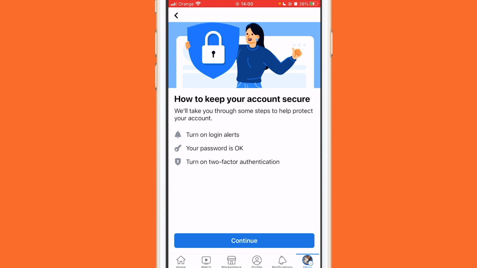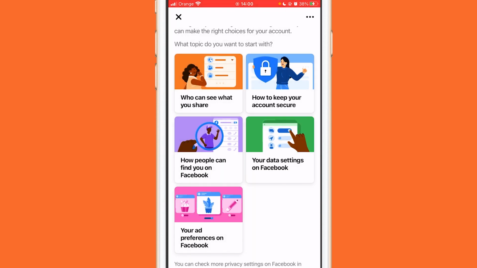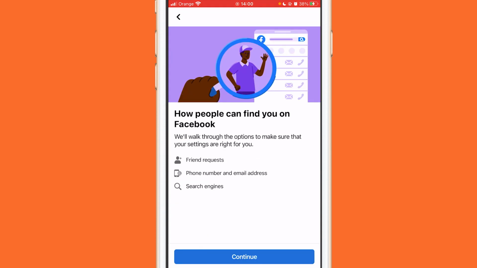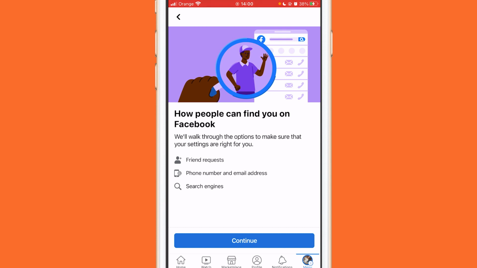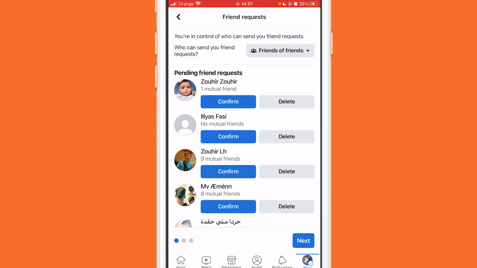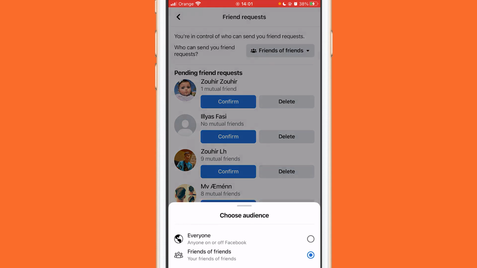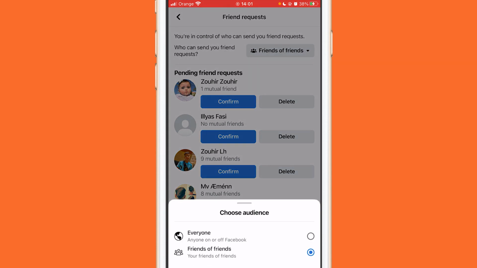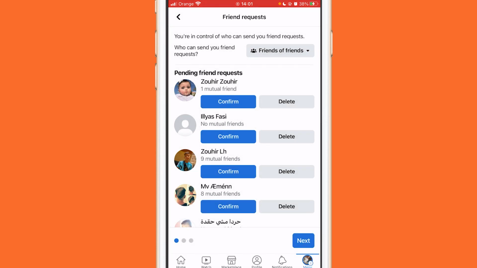So let me show you other methods to make your Facebook account private. Now you want to go back, okay, and then click on how people can find you on Facebook. You want to click this, and then click continue at the very bottom. And in the top right you want to click friends. If it's on everyone, make sure you click on friends.